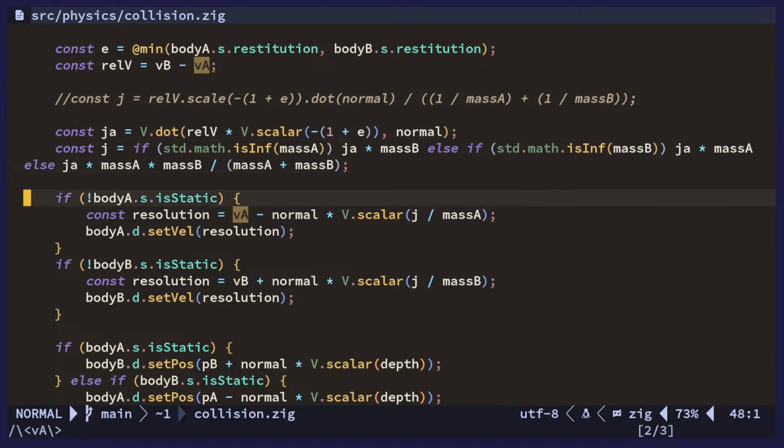Here we're checking for static. Basically, if something is static, that means it's got infinite mass, and there are some constellations here, like body A could be static and body B could be not, body B could be static and body A could be not.